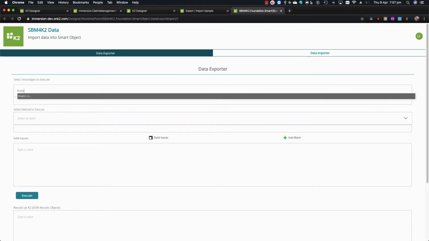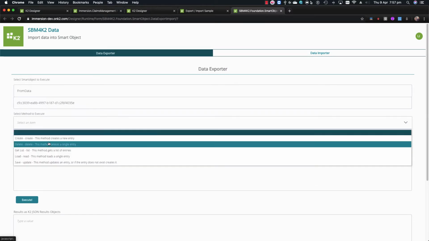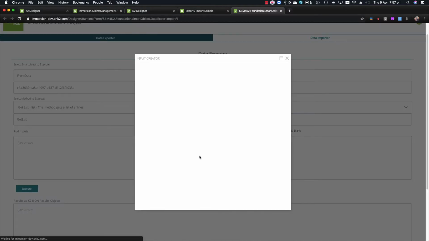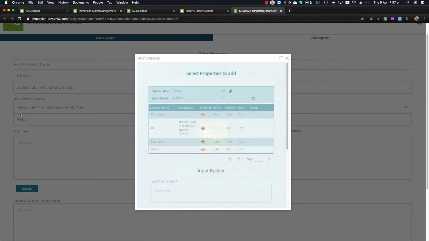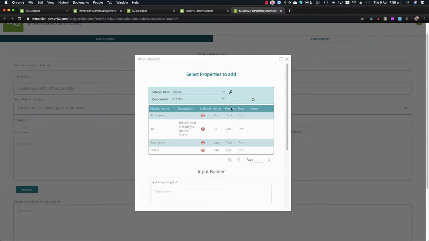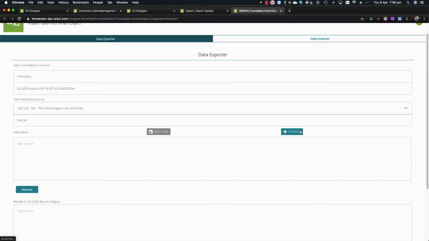So I'm going to go to my from data. I'm going to say get me the get list method. I can first of all decide what data I want to export. So I can build the inputs for the smart object call. For example, I can say bring me ones where first name equals something or last name equals something. In my particular case, I want to bring in all the data, so I'm just going to add a blank.